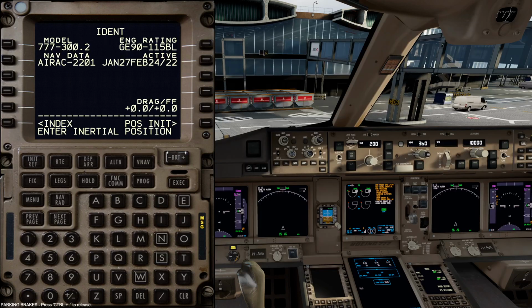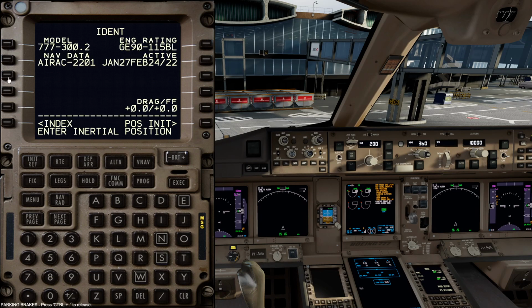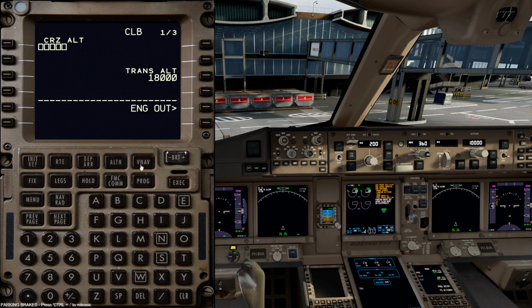The first thing I want you to notice is that when we come from the menu and we open the FMC for the first time, it's going to come to the ident page, okay? We have a message here to enter inertial position. We are going to do that later. I'm going to clear this message. But if you are on any other page, like let's say you are on the legs page or on the VNAV page and you want to go to the init position page, just press INIT REF.